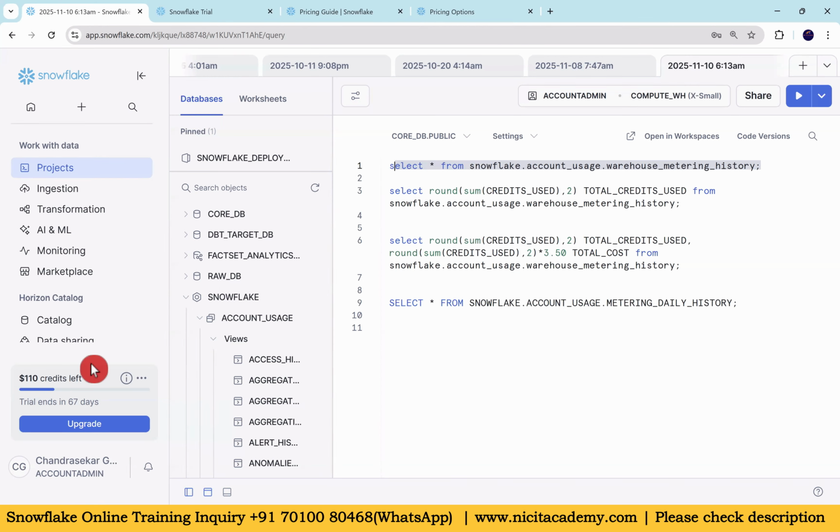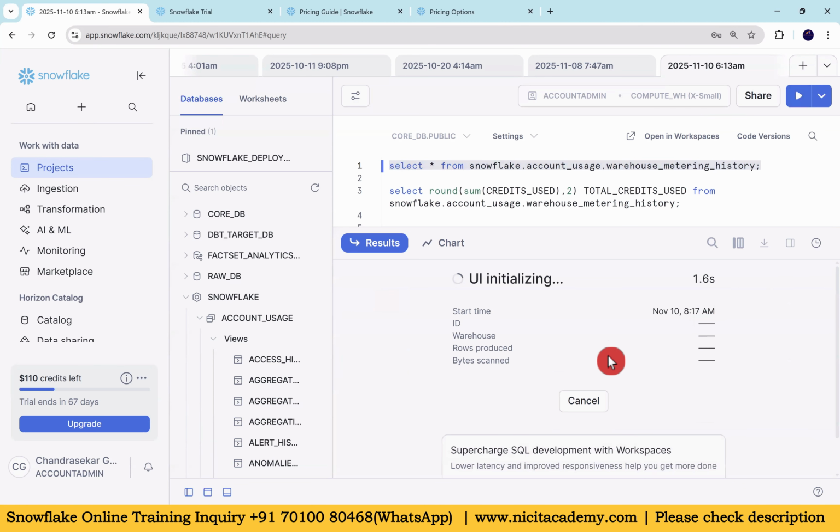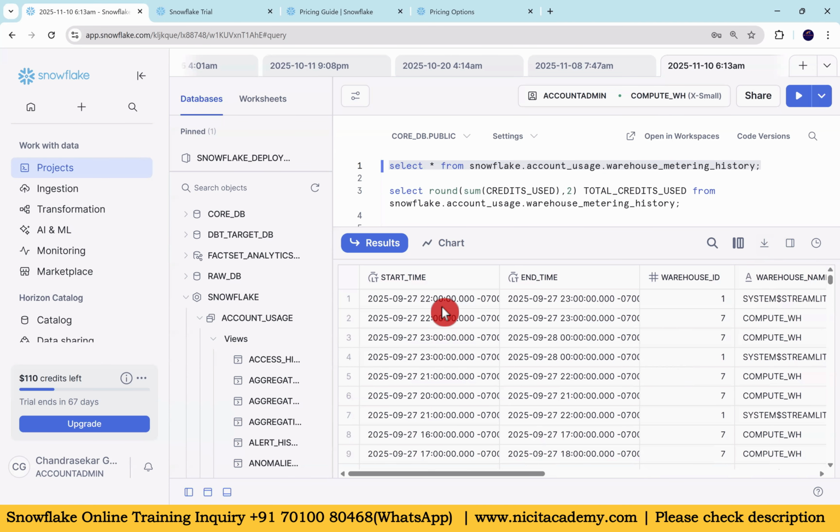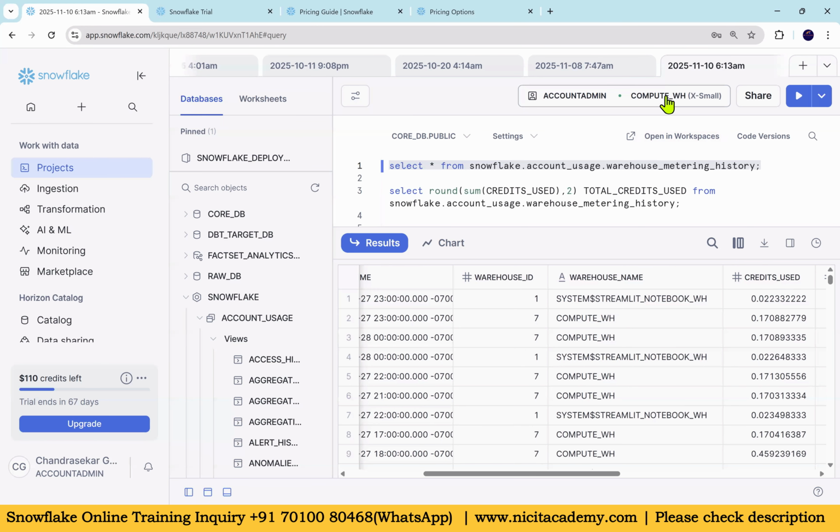So how have I used credits? You can check here. Each and every query I run records the start time, the end time, and which warehouse ID it ran on. Each warehouse has an ID. It also shows the notebook from where I executed it.